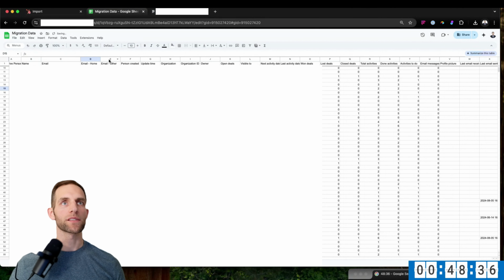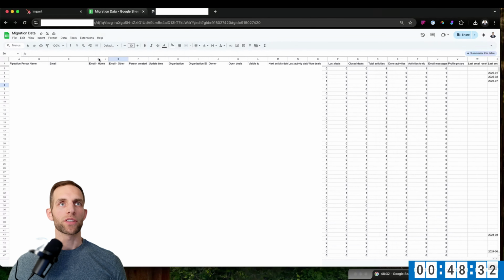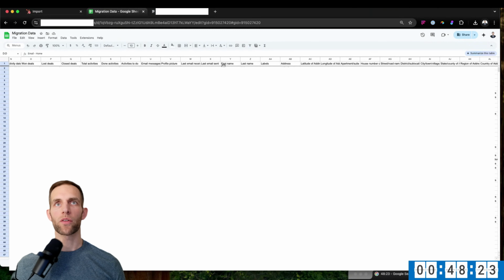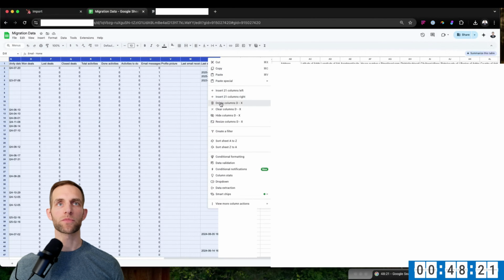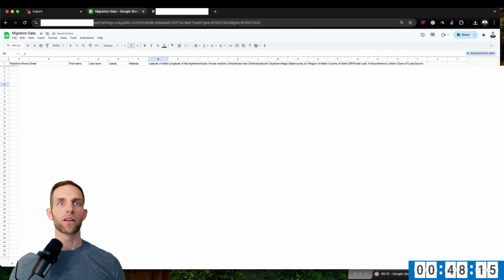And the rest of this, home, I actually don't need any of this. And we are going to not import. Oh, there we go. We do have the first name and last name column, so let's keep that. So we're not going to do the name, just going to do first name, last name, email, and yes, we can do address as well.